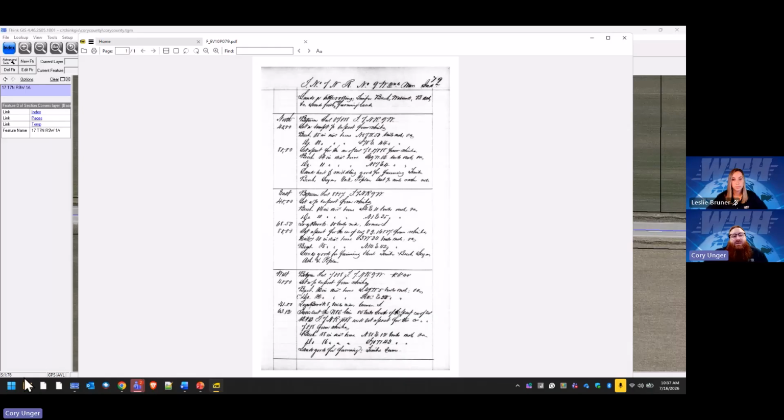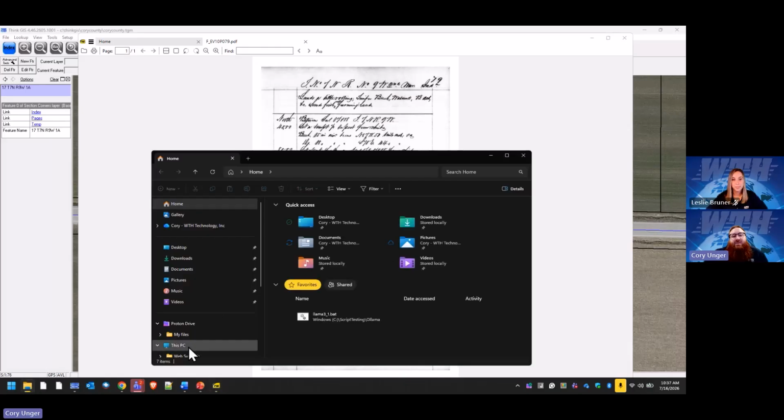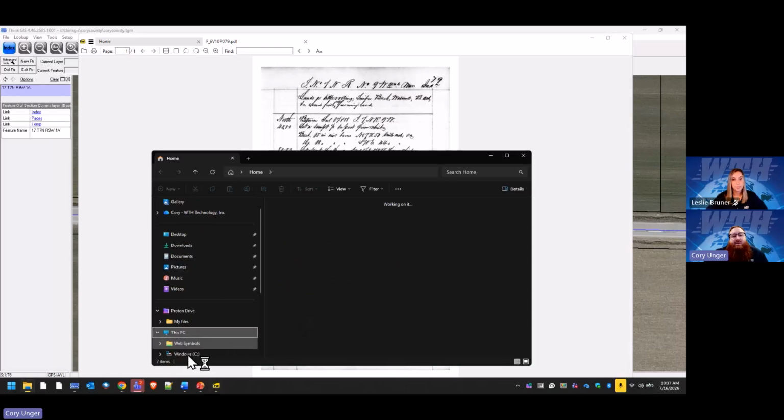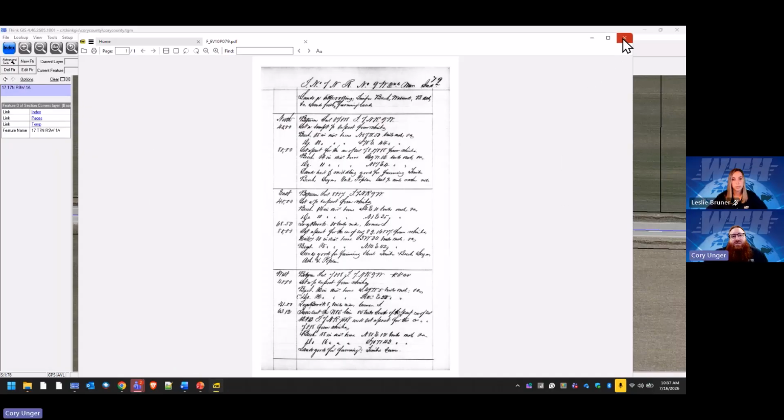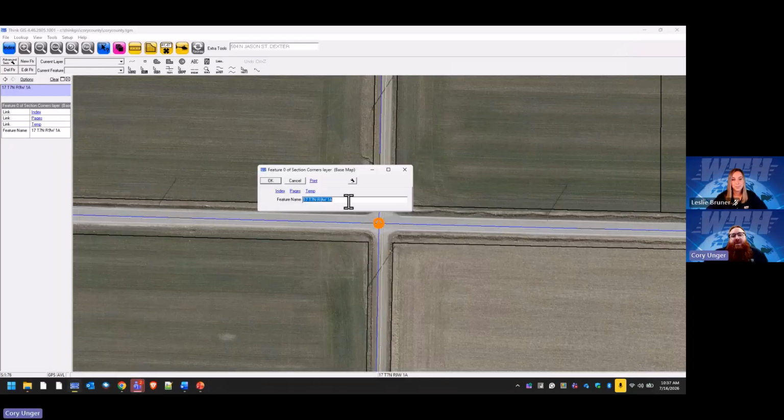There's our page. And then again, it is in our C drive. My File Explorer is being slow today. But it's going to be in that downloads folder, basically.